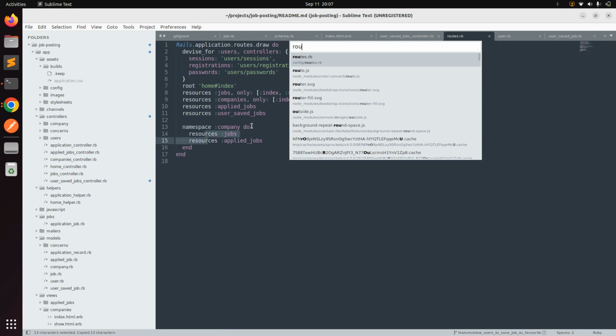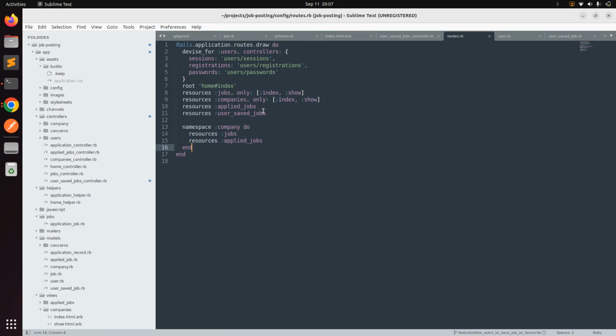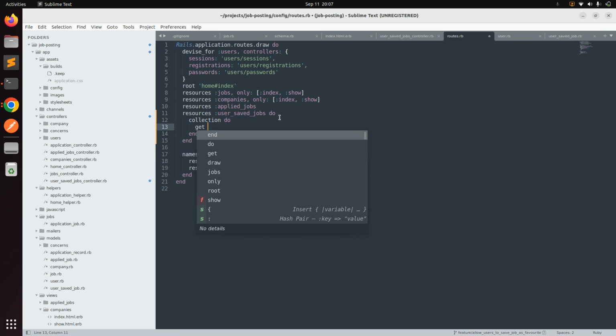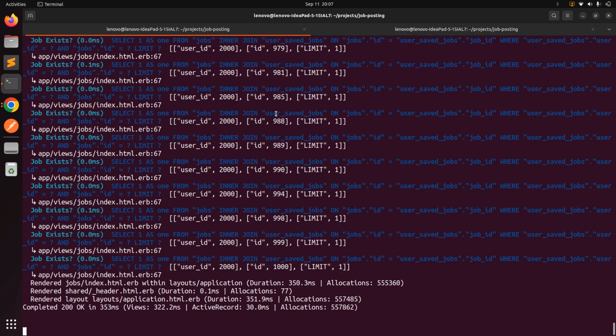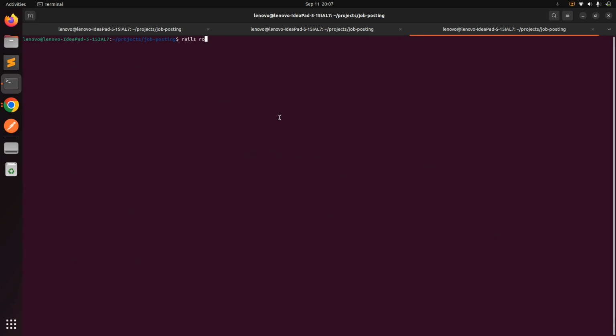So open routes.rb. Here we need to add the collection route, because we don't need an id for this. Collection do, get, and then my_saved_jobs. Now let's see what path it is creating. Just copy this, go to the terminal, run rails routes and grep my_saved_jobs. You can see it is creating a path like my_saved_jobs_user_saved_jobs, so this will be the path.